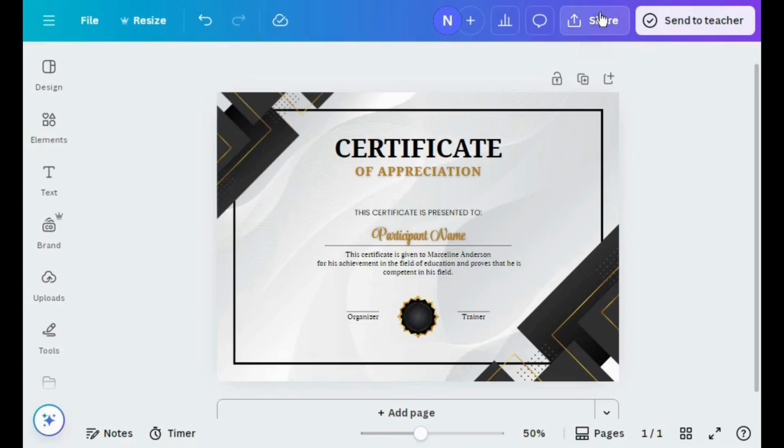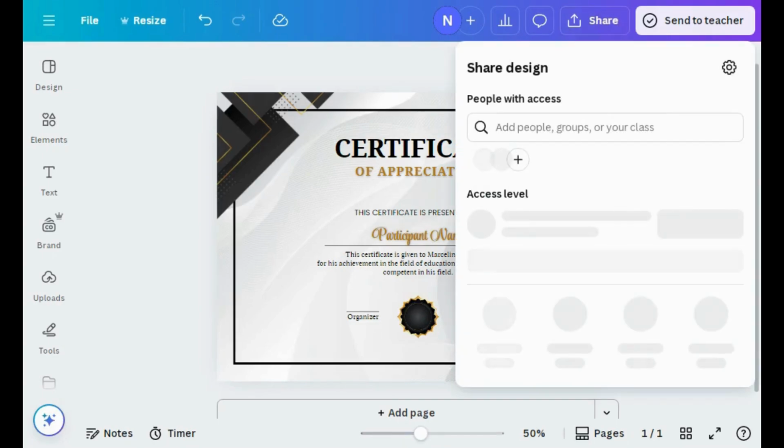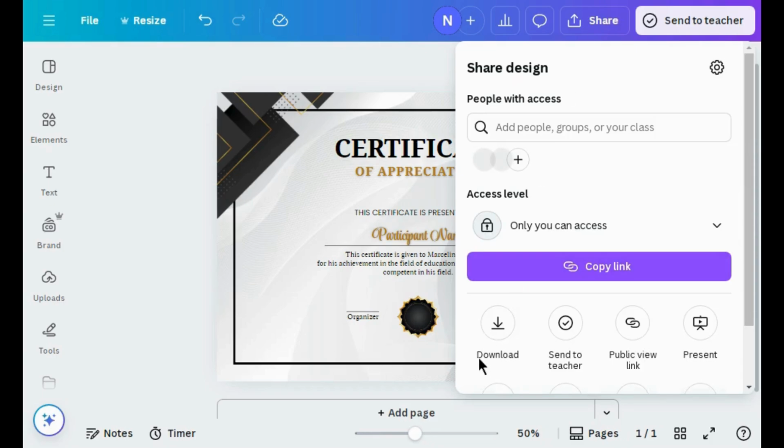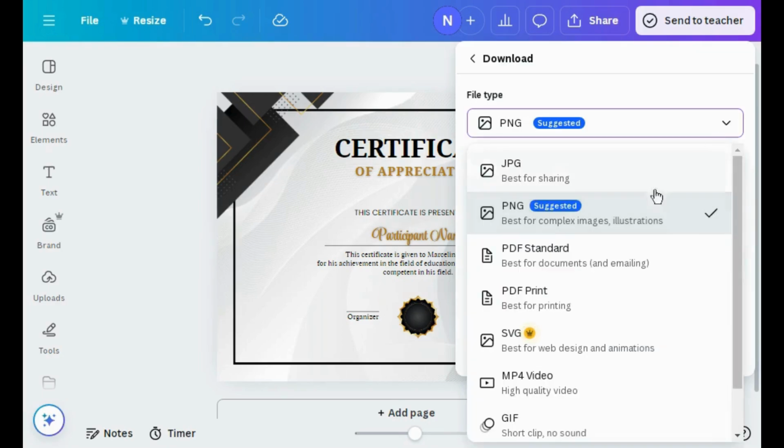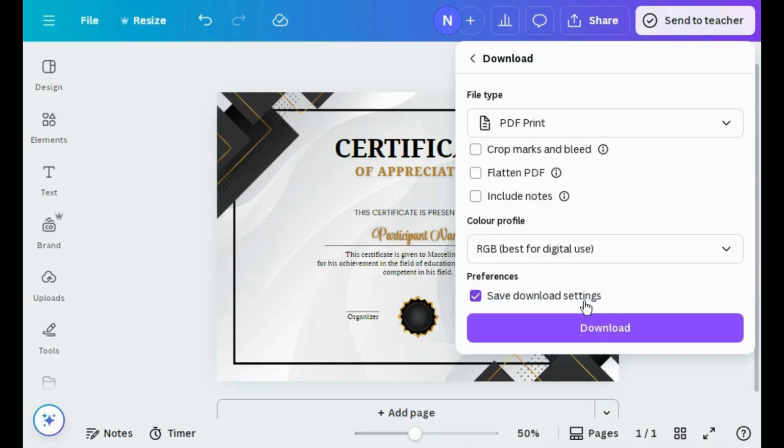Once your certificate is ready, go to share option and click on download. You can download your certificate in both JPG format, PNG, PDF standard and PDF print. So I am choosing PDF print and click on download.